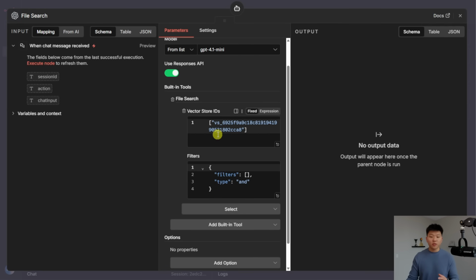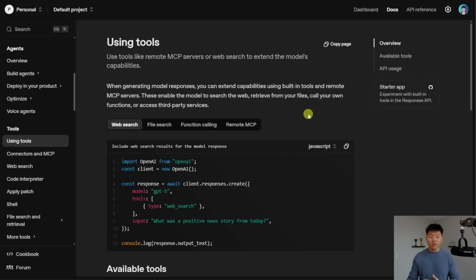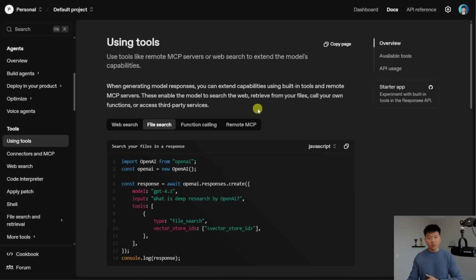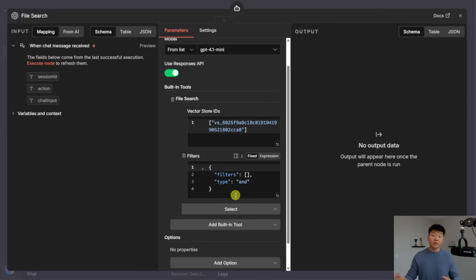So you copy this value and you would put it right here as an array. So if there's just one, you put two double quotes on each side, but if you had multiple vector stores that you wanted to be able to query through, you would just put a comma and then do the exact same thing. Now, if you just try to do this without filters, it's going to error. At least it was erroring for me. So I was able to figure out based on the documentation over here of how to use these tools for the responses API with web search and file search that I needed to add this filter that looks like this.